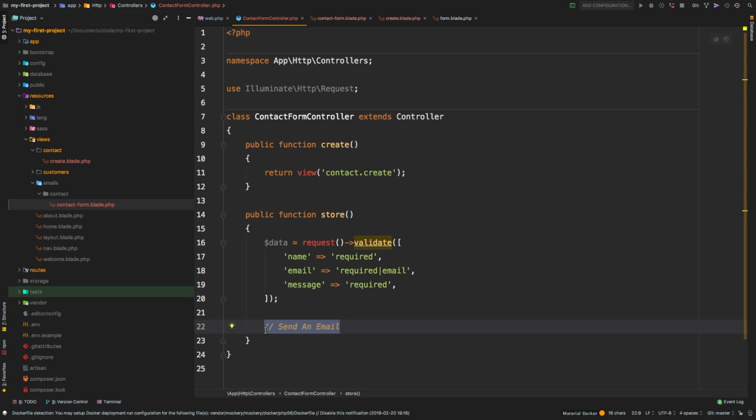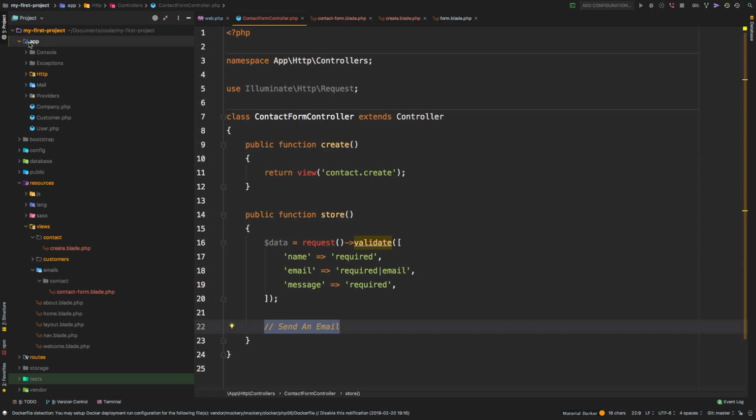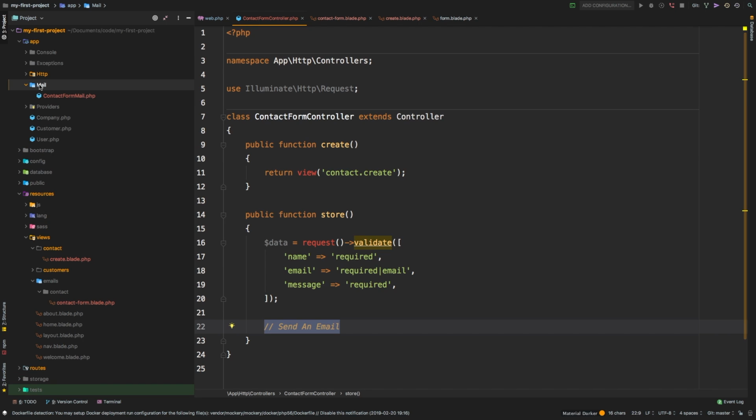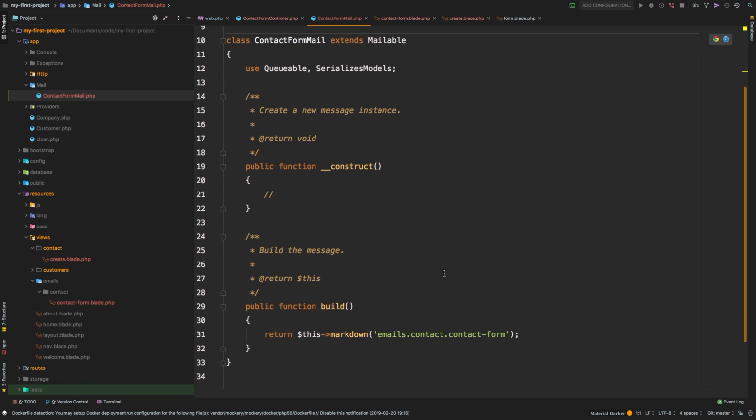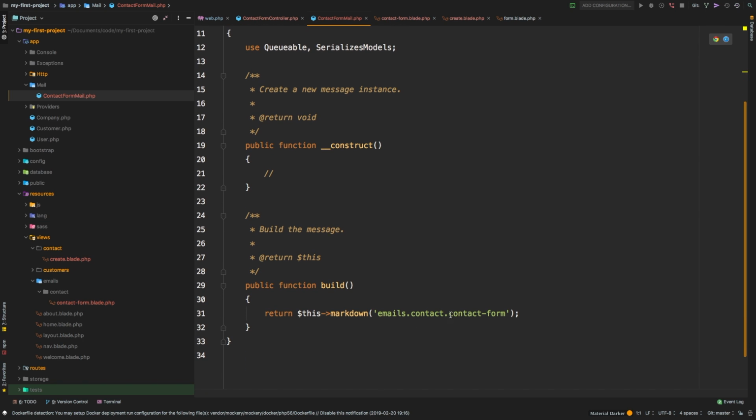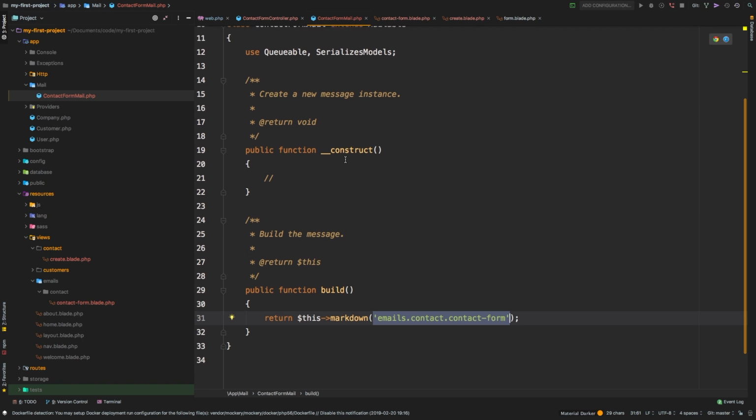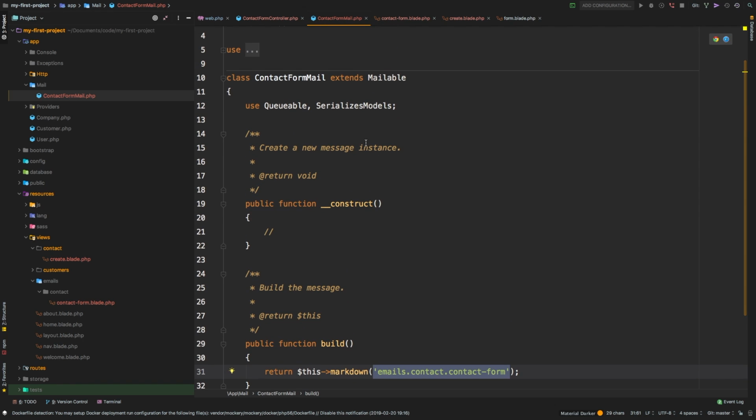So how do we send an email? So we have this view here, but if you actually go up to app, you created a new folder called mail when you ran that command. So we have this contact form mail. And this is the one that actually calls that contact form. Notice that it looks a lot like how we call views, except that it's calling this markdown, and then it's going into emails, contact, and then our contact form. So this is the class that kind of handles everything for us. You see it extends mailable.